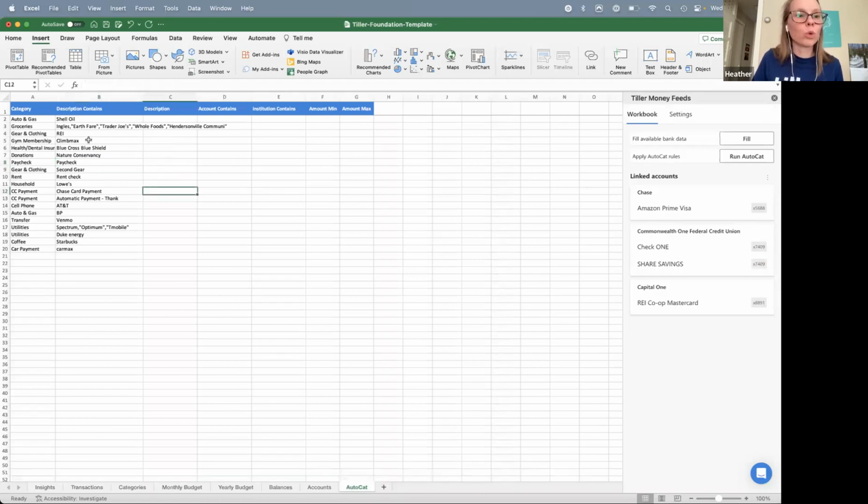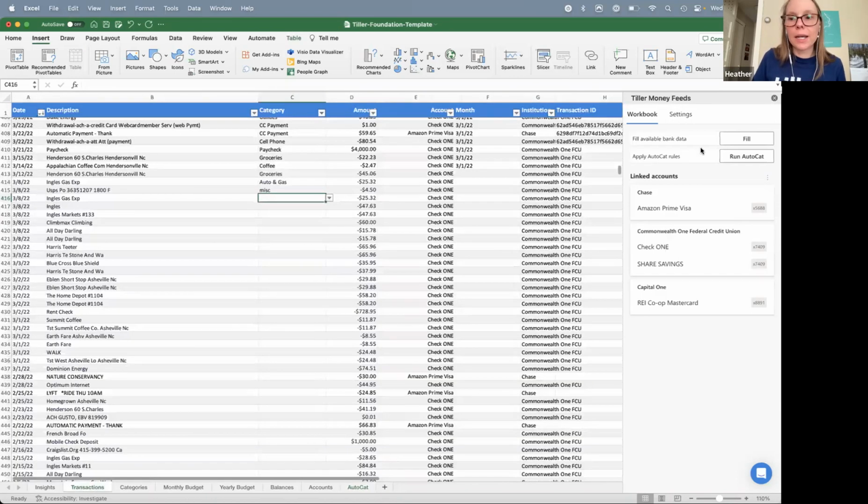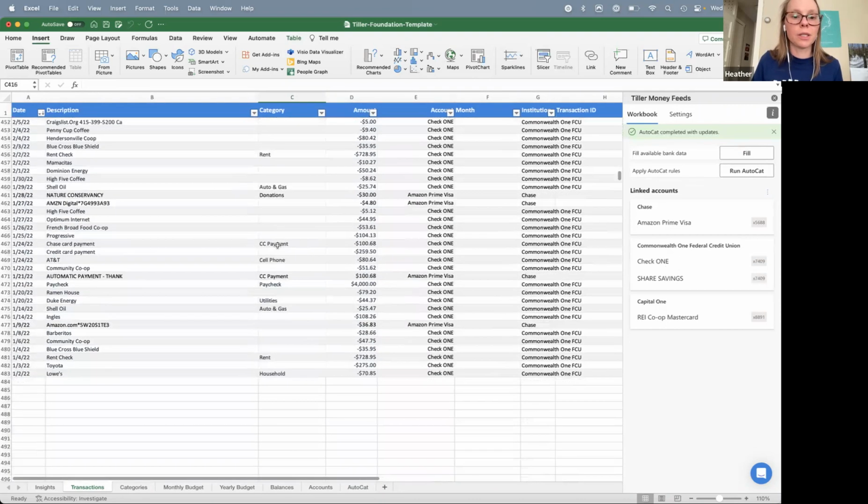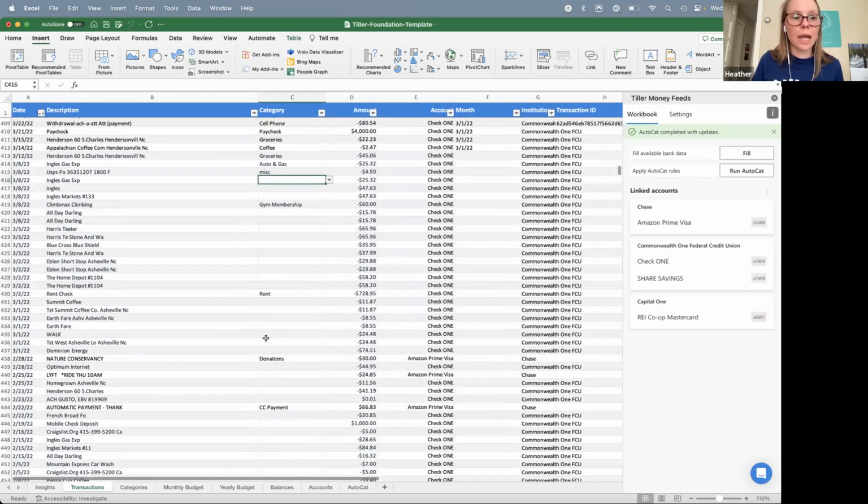And then I have the same rule set for my Google Sheet in this Microsoft Excel sheet. And so if I go ahead and run it, we don't have a rule builder for Microsoft Excel just yet. We hope to have one in the future, but you can see once I ran it, it let me know that it completed with updates. And then I see that some of these transactions were categorized.